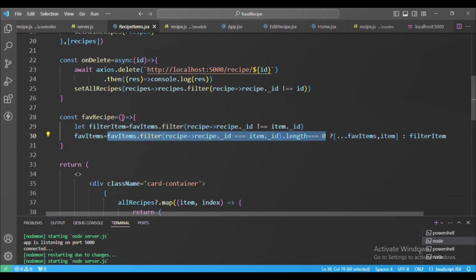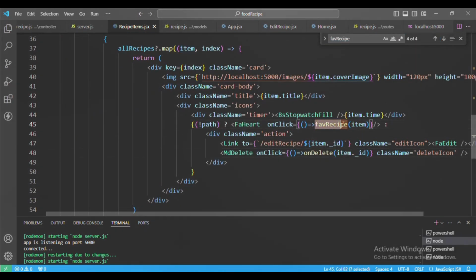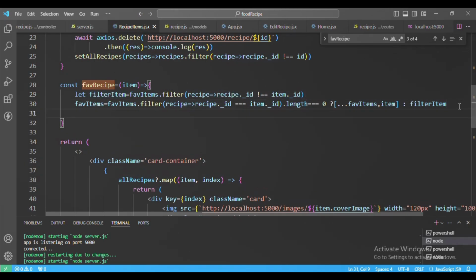First we check if that item is not present. Let me accept the item from the favorite list. We have passed that item as an argument. So we check if that item is not present, then we will add that item, and if that item is present, then we will remove it from our item list.